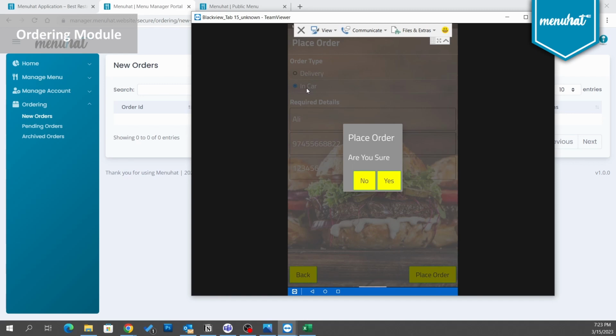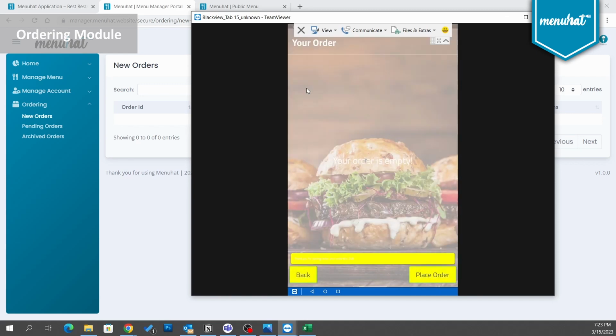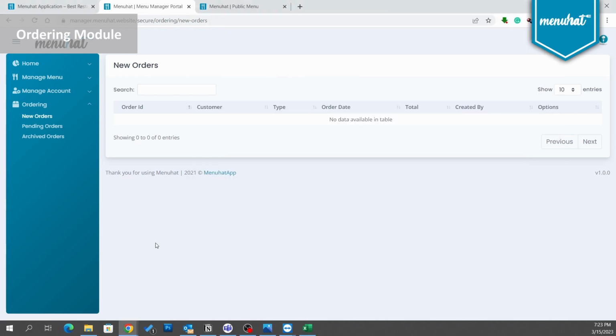So are you sure you want to place the order? Yes, I place it, and my order number appears, but actually the color is not really clear. Okay, let's see what will happen to the control panel. As you can see, we've got a new order here. There's one here, so I'll press new order.